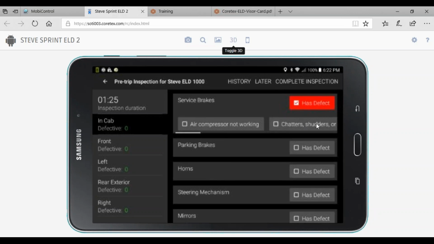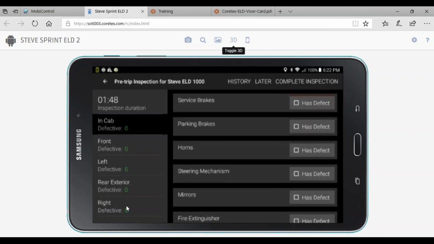If the defect that I want is not listed here, I can actually scroll across with my finger, and if I still don't find it, I can select Other and type in the actual defect as I've seen it. For this example, I'm not going to note any defects, so I'll uncheck that box, and we can see that I've still got 0 defects in each area of my vehicle. And at any time, I can touch Complete Inspection at the top right-hand side of the screen to complete my inspection.